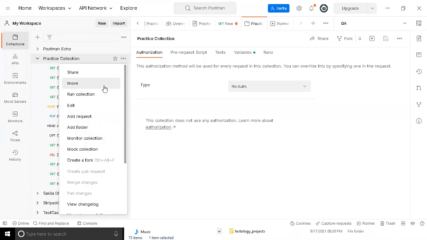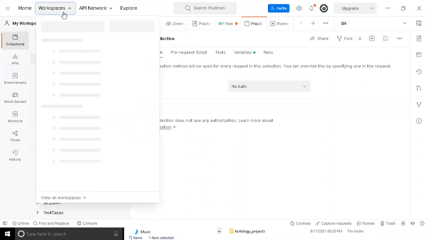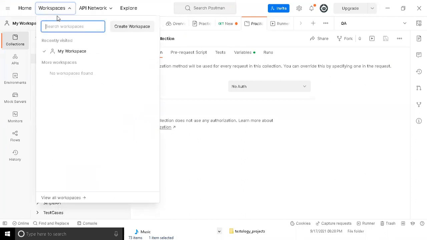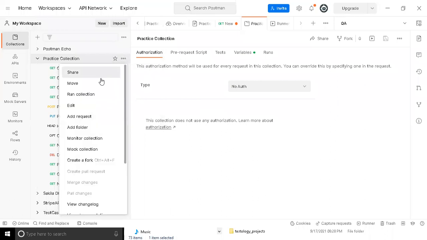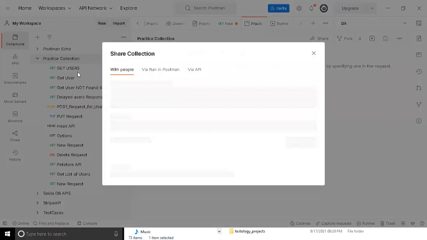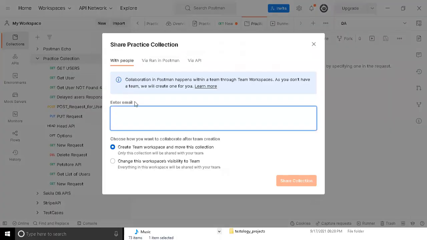If you have a shared workspace. Now, what is a workspace? Workspace is this, the Teams workspace. So this is my workspace. Now you have these three dots option and there is a share option. Share with people. Now you can enter the email addresses of those members.